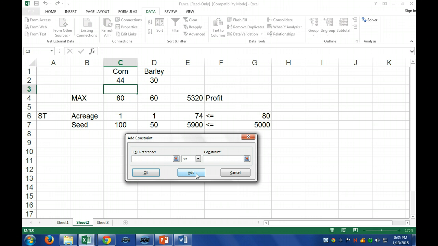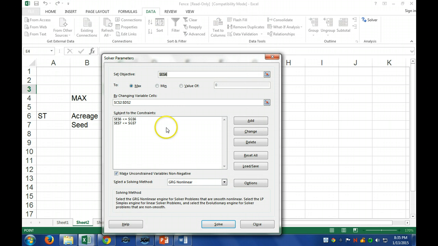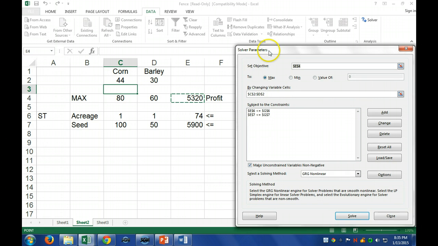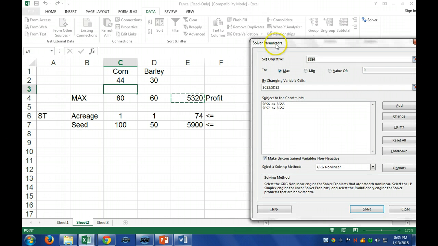And once again, it goes away, and you're like, what happened? Okay, well, at this point, just click on cancel. And you'll see it added in those constraints for me. When I clicked OK, it put them in there. See, it says E6 is less than or equal to G6, and E7 is less than or equal to G7.